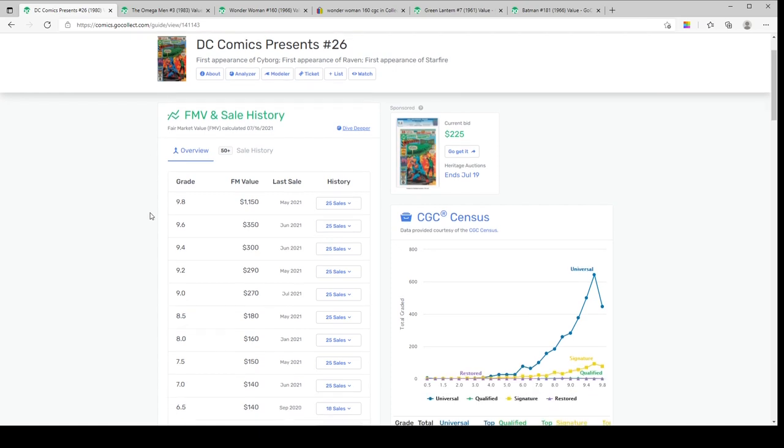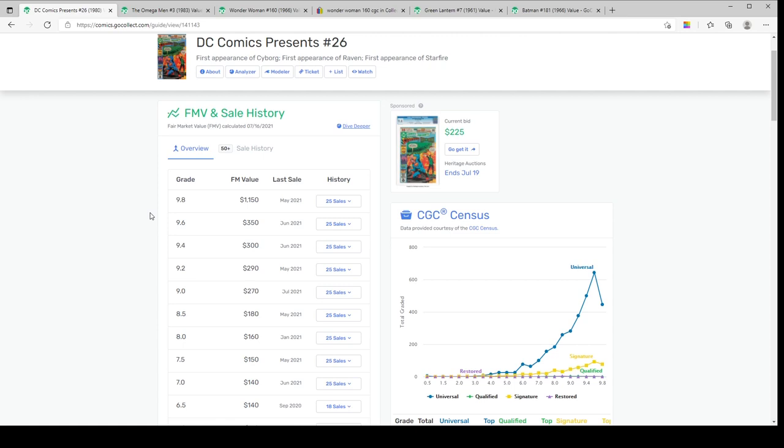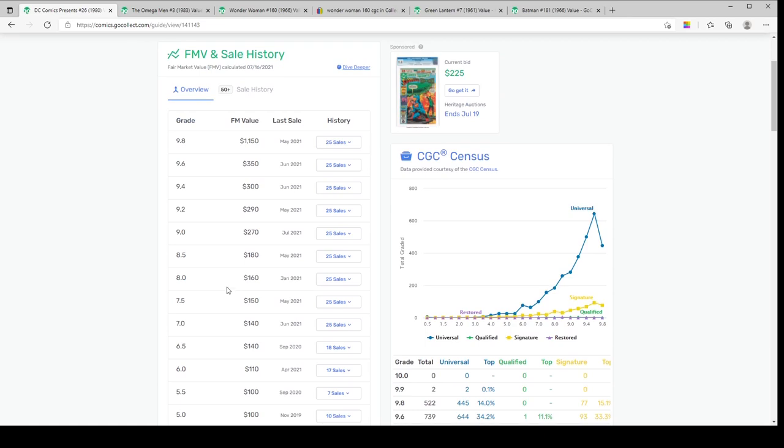So, a 9.8 for the fair market value, give or take, is like $1,200 for three iconic characters. Most people know about Teen Titans because of the cartoons, and that's pretty much it. So when you say Cyborg, or Teen Titans, they will know Cyborg, Raven, and Starfire. So to get a book like this with three first-appearance characters as a bargain, let's just say you don't even get a raw copy, right? They're showing in a 9.6 to a 9.0, about $200 to $300, maybe $350, let's just say 2 to 4.